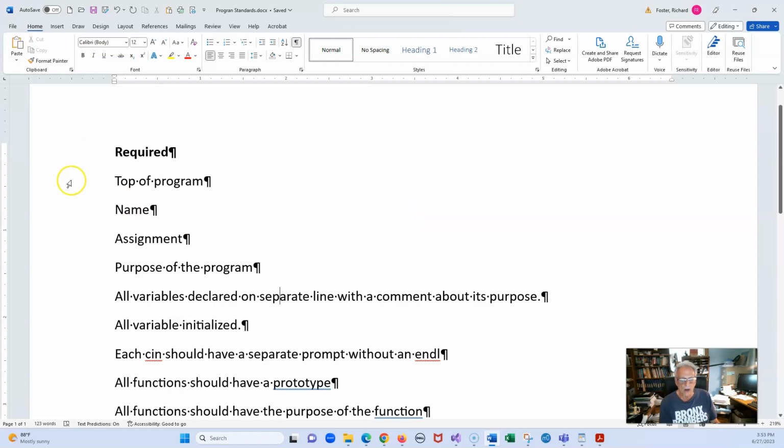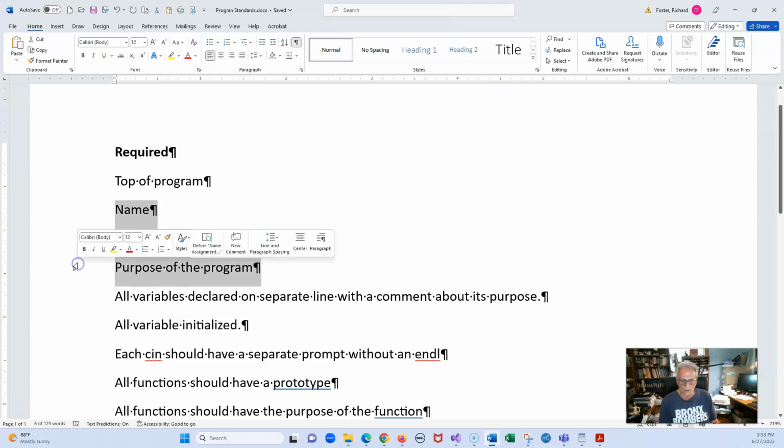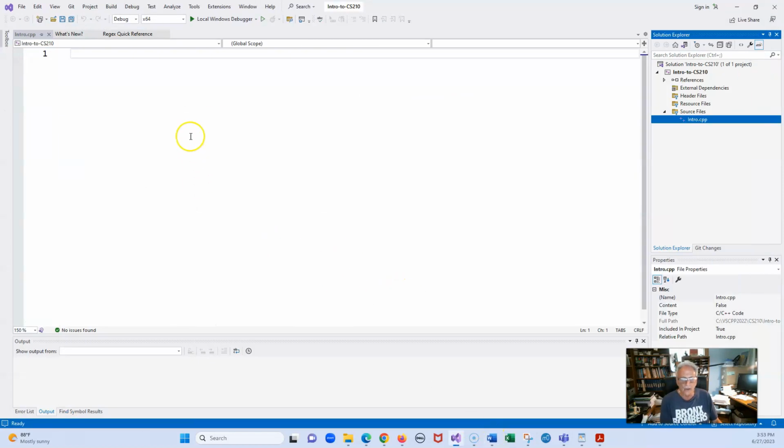So what's required on the top of anything that you submit is three things. You want to have, on the top of the program, your name, the assignment, and the purpose of the program. So let me copy that. And I'll go to Visual Studio.